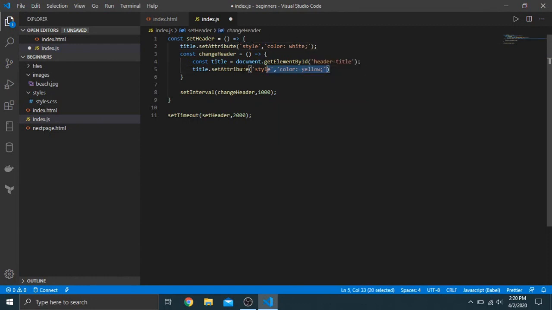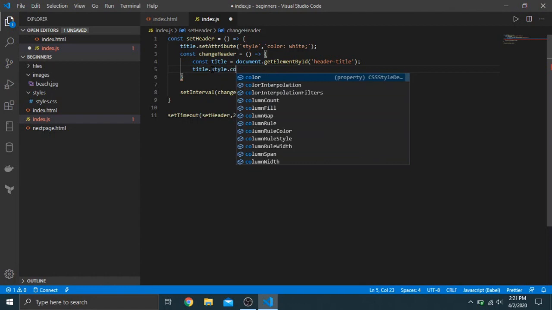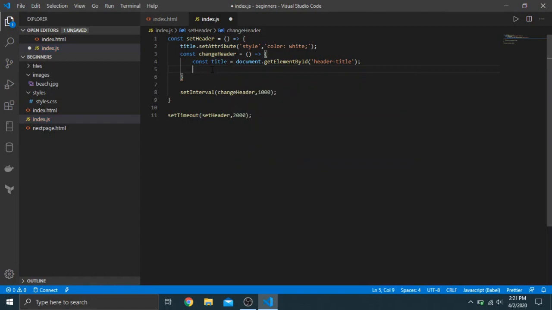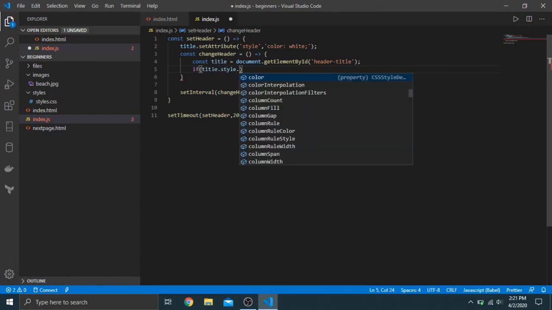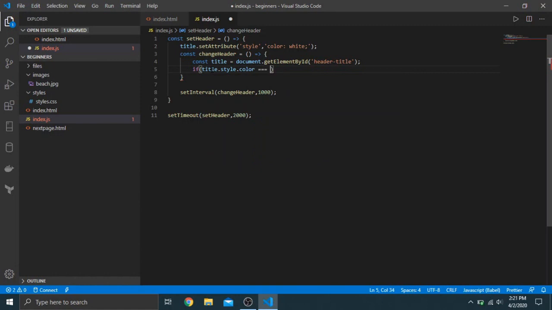So now when we grab it, we can just do title.style.color. And then what we want to do is something called an if else. So it's like a clause: if something, then do something, else do something else. So I want to do if title.style.color is equal, and usually you can do double or triple. Double is for if you don't care about the type being equal, like string, number. But triple is when you want the type to be the same as well. And so we're going to do yellow.